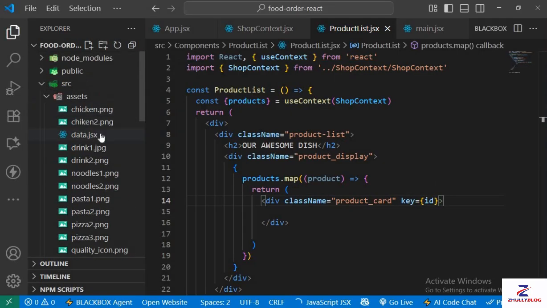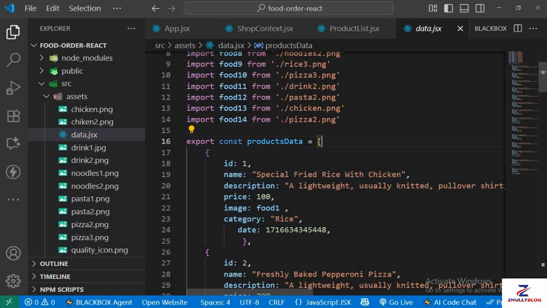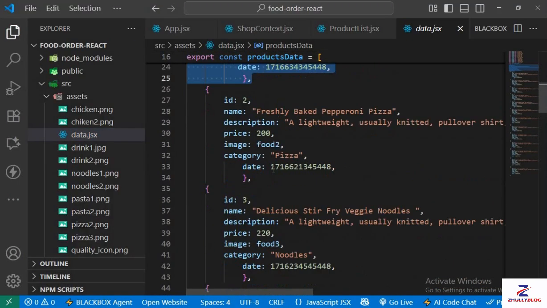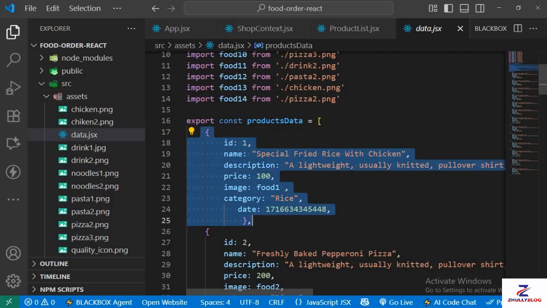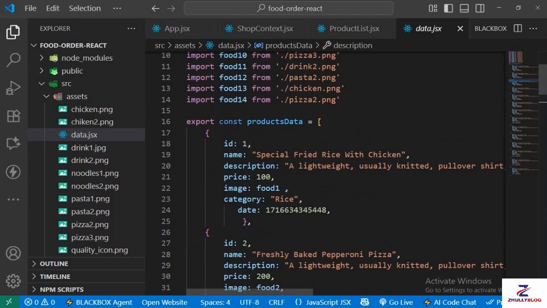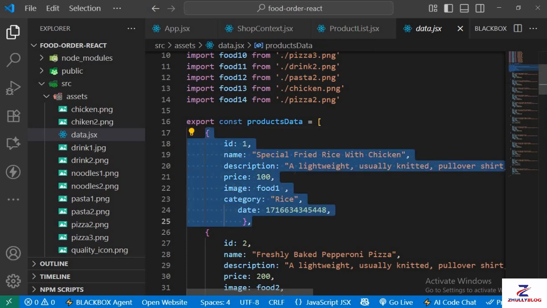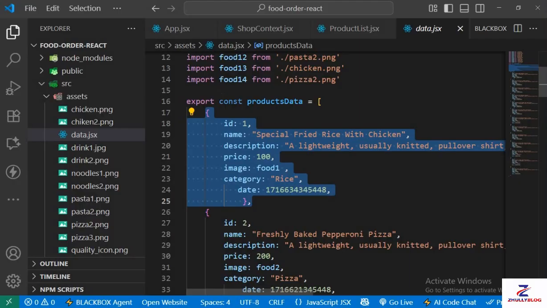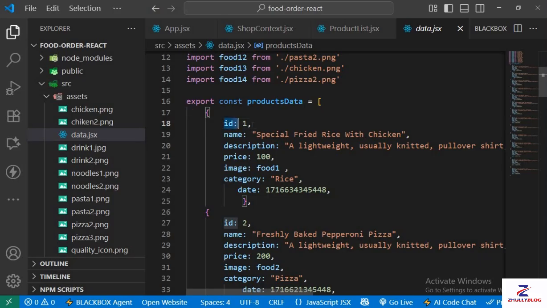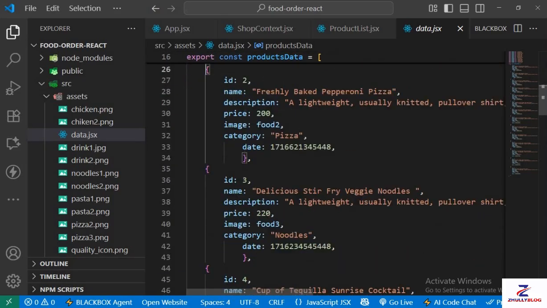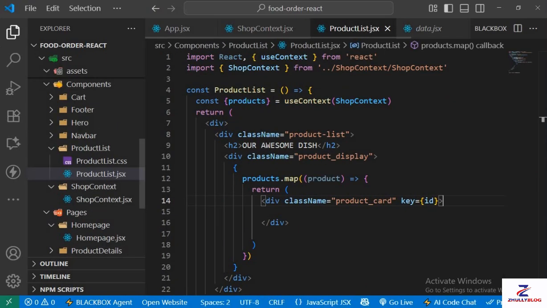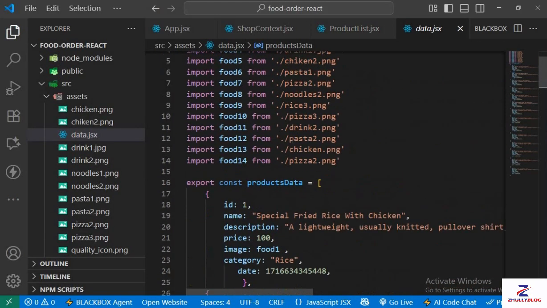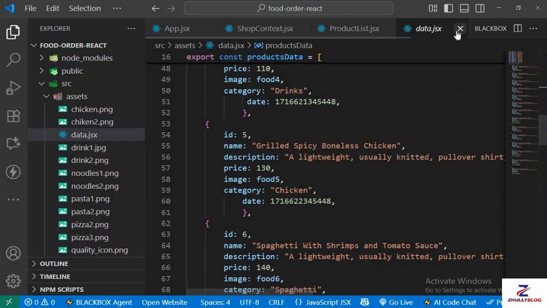As I said earlier, we have data.jsx, which is where we have our files. These are all the products data, right? So we have different products. This is an object. This is another object. We need to uniquely identify each one so that it can display the name, the description, and the price that is peculiar to this ID. We want to display everything that is peculiar to this particular ID. So that is why we're using the key as ID, so that we can uniquely identify each of the products that we have listed here.